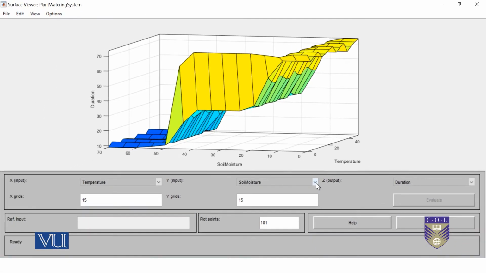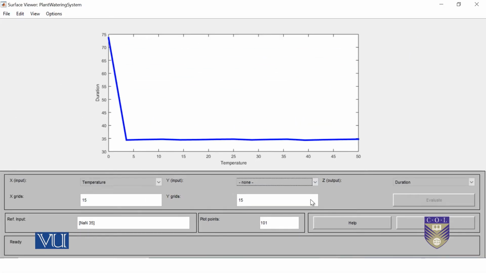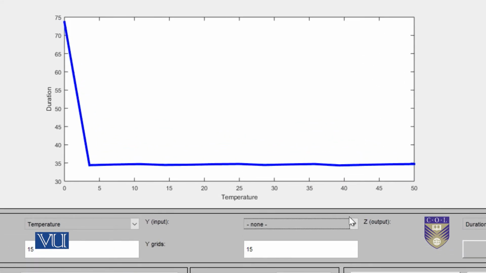Now surface viewer, another interpretation between temperature input with respect to duration, as you can see, just two. So on the x-axis is the temperature and vertically is the duration. And as you can see, starting with, let's say, the temperature at almost less than 5 degrees, the duration is very high, and then is almost constant as the temperature increases. The duration remains around about 30, 35 and so forth.